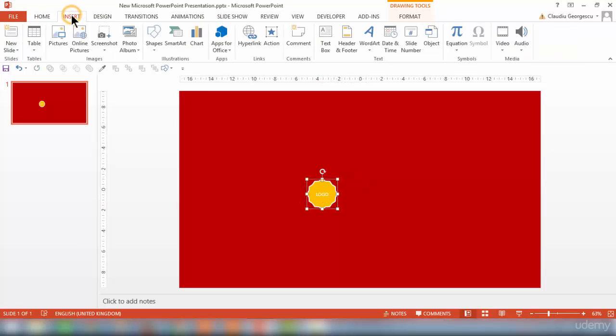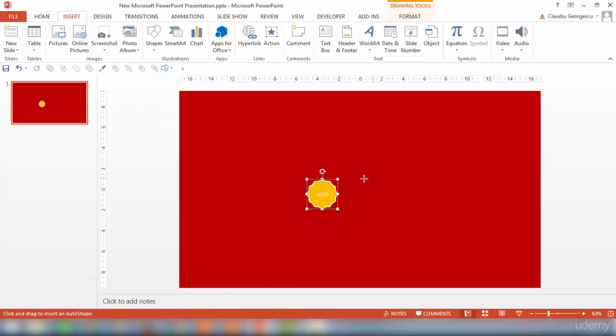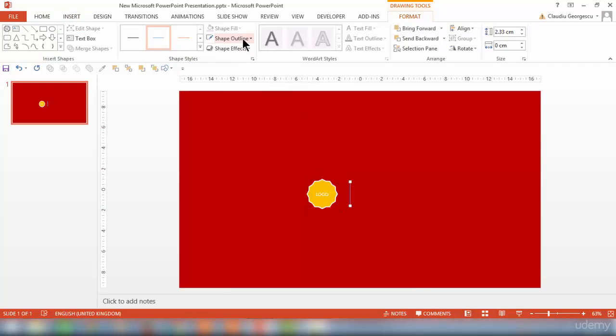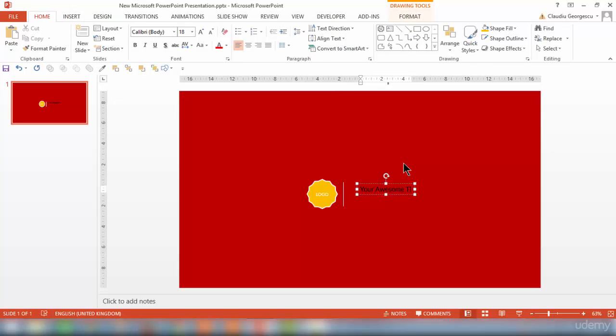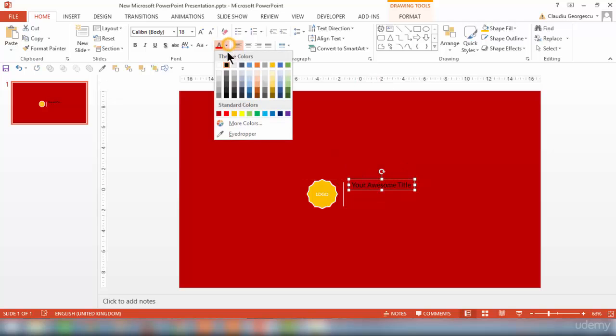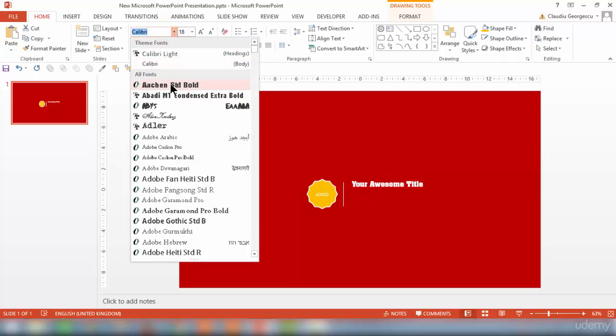I go to Insert, Shapes, and I'll choose this line. By pressing the Shift key, I draw a straight line here, and from the Shape Outline, I give it a white color. I place it closer to the logo, then I'll add a text. I go to Insert, Text Box, and write Your Awesome Title. I place it closer to the line and change the font to Ahan.